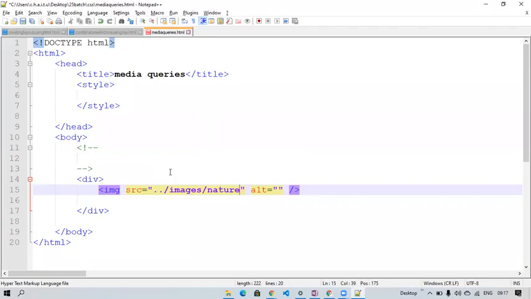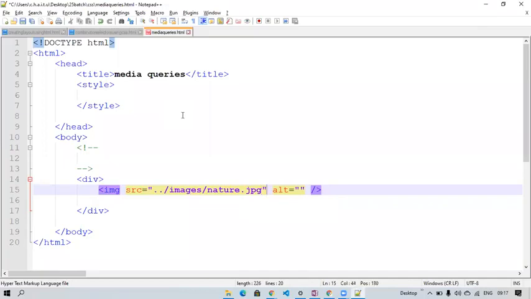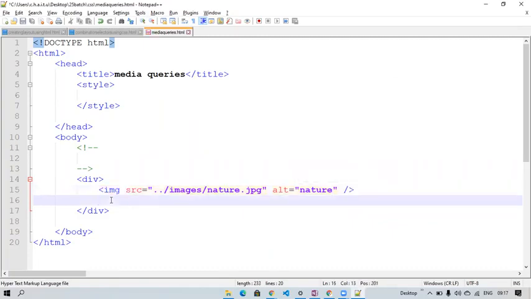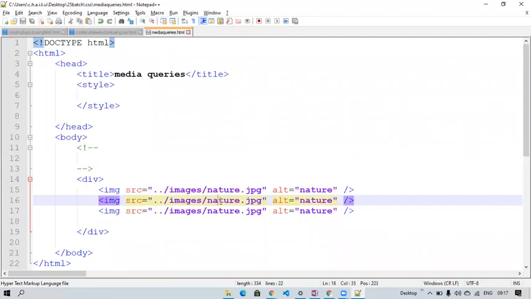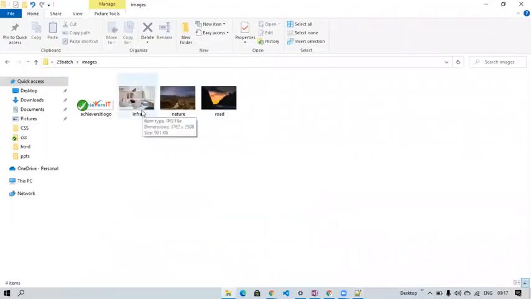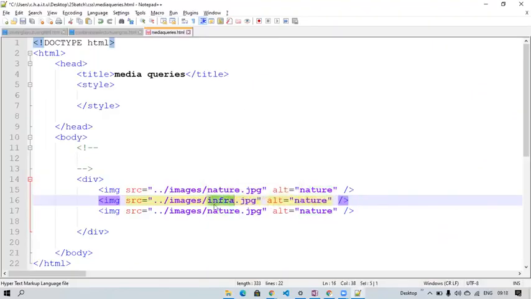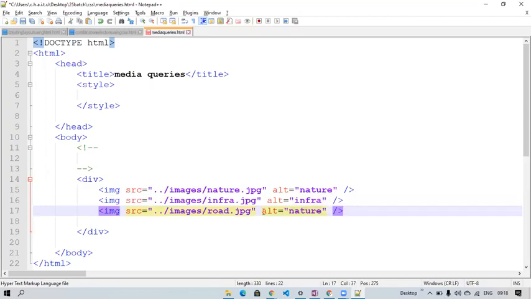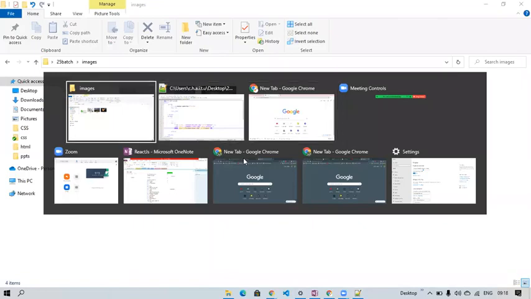So dot, its extension JPG. Name it as nature. Save. Now I'll just copy this. Control C and Control V and Control V. This is intro. And this is road. The extension is also JPG. If it's not working, then we'll check it. We'll try to execute this.